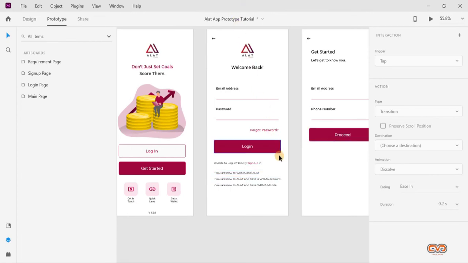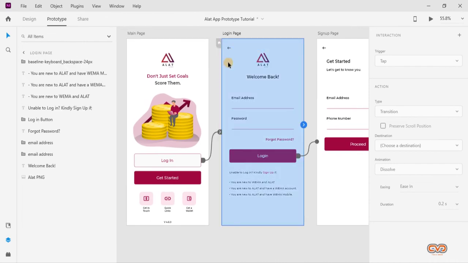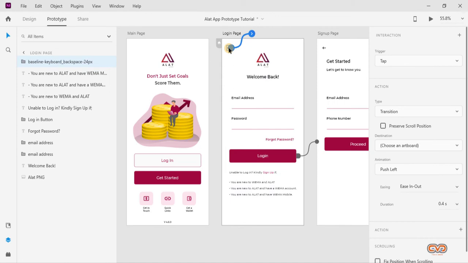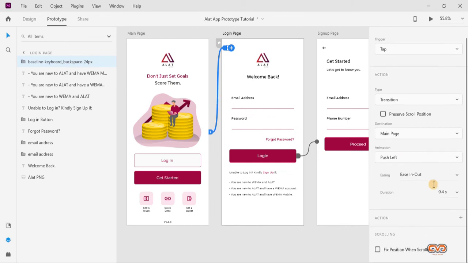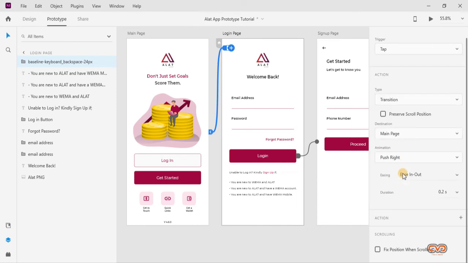Okay, so when I click on this, let's fix the back arrow, so I won't be using my arrow keys on my keyboard to go back and forth. I'm just going to click on this and drag it to this main page. I'm going to set the duration to something faster because we won't want to be wasting time on that. I'm going to set the animation to, let's say, push right. All right, then that's it.